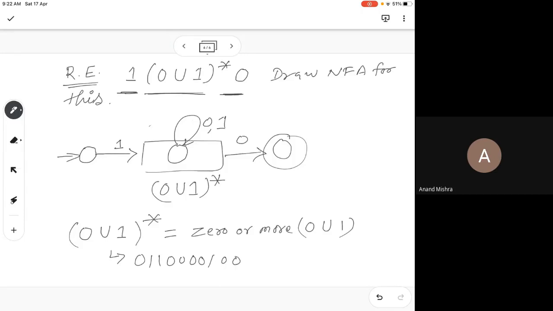Star means you can repeat. So 0 union 1 means you can read 0 or 1, 0 or 1 multiple times. In English, you can say 0 or 1, zero or multiple times. If you do that, you get all the binary strings. Any binary string you choose, you can generate using this particular regular expression. Okay. Good.